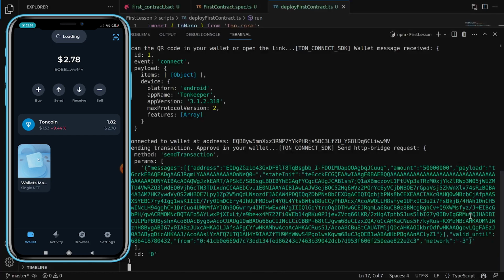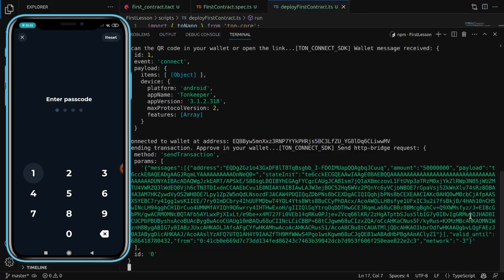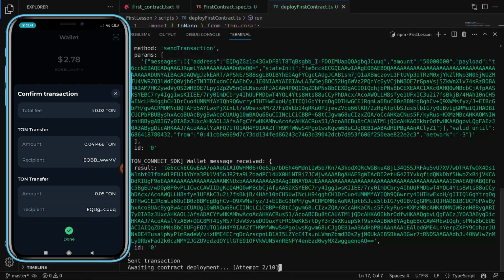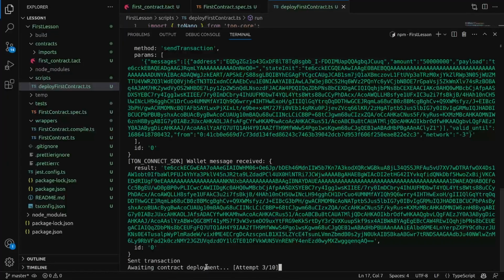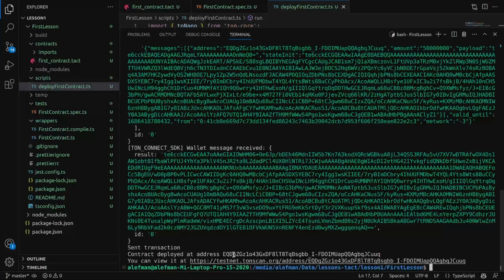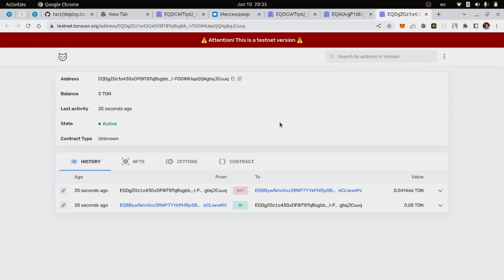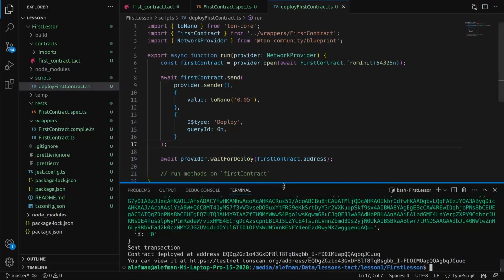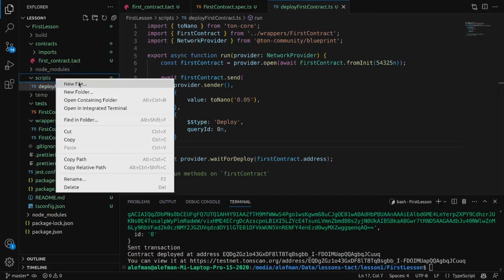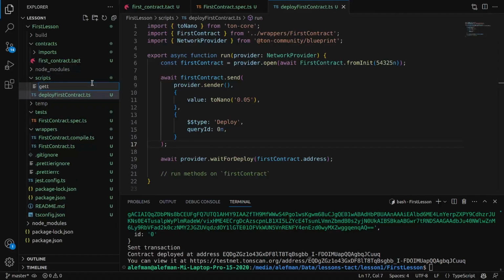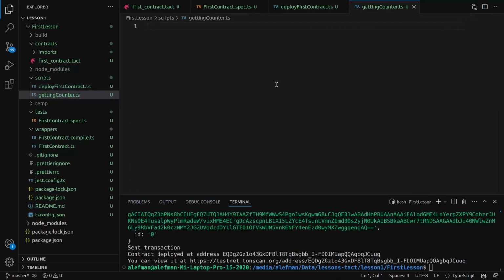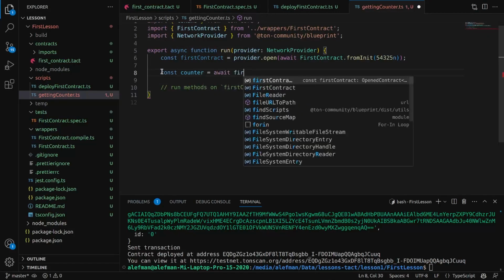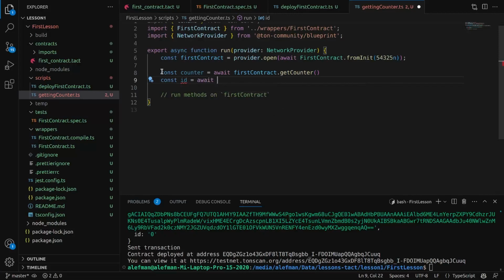Great, connection established, and then a transaction is generated to create the contract. So the transaction is sent and we are waiting for the contract to be deployed. Great, the contract is done. We have got a link and we can see it in Tonscan. Yes, we can see that everything went well. Let's now write a couple of new scripts, namely getCounter, which will allow us to read our contract. I'm going to copy the code from here and change just the main part of it, which is the counter, and let's also look at our ID.